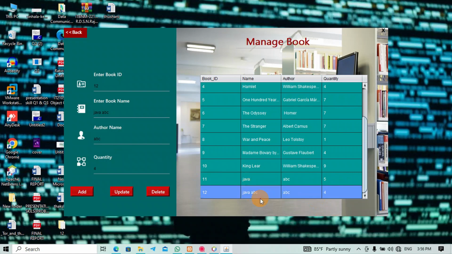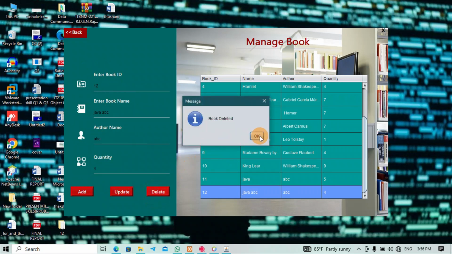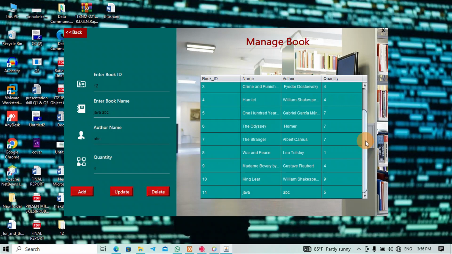Okay, now I want to delete. I select that, and here we can see all the details of this book, and I can delete it. You can see here: not found, book ID 3. I go back to my home page.